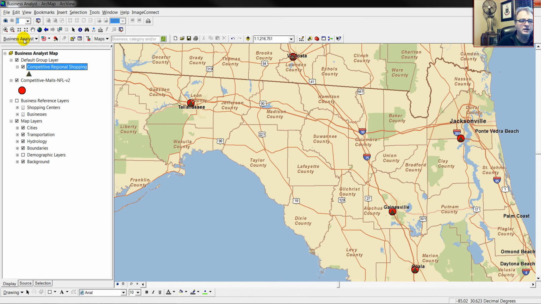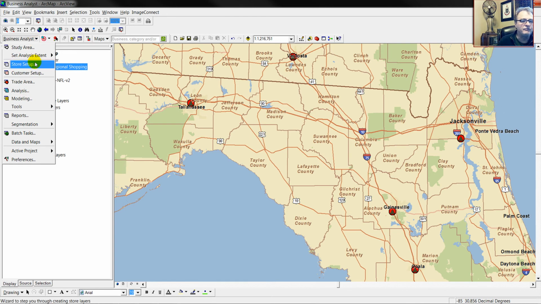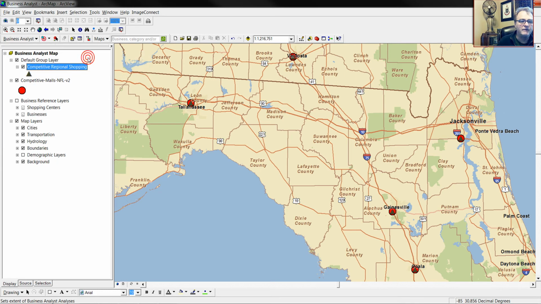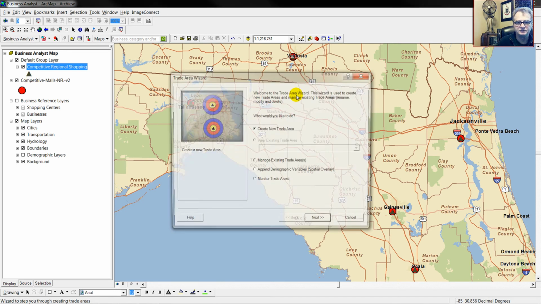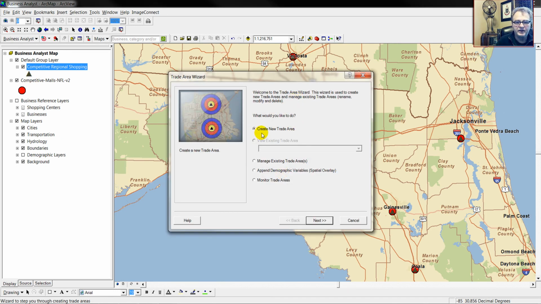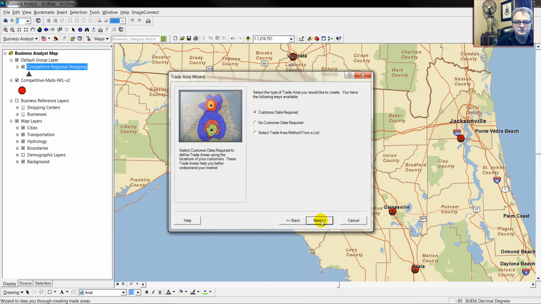Next, I'm going to click the Business Analyst icon, or pull down menu. I've set up the store. I'm going to create an analysis extent, and I will have it as the current map view. And now I'm going to calculate a trade area. So I'm going to calculate a new trade area.